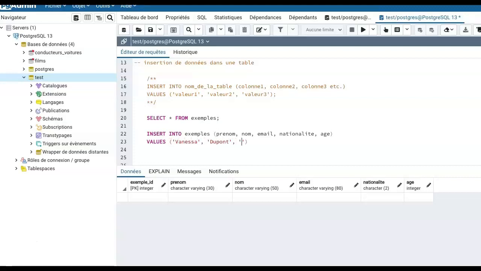Add her email address and her nationality. Remember, you said 2 characters, so FR, because Vanessa is French. Then her age, 42. Close with a semicolon, select the query and execute it.